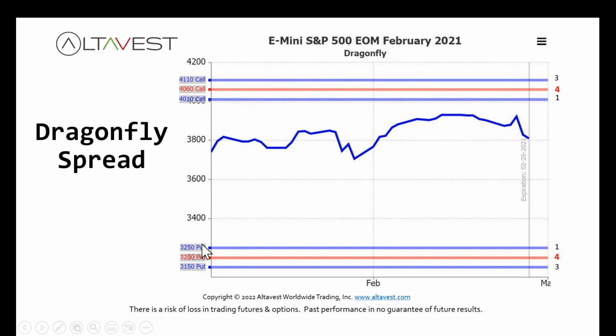And I want to point out that if you can't quite see it on your screen, this call that you buy in this example is 50 points closer to the money than these that you sold, and this put that you buy is 50 points closer to the money compared to those that you sold. So that creates a completely different risk reward dynamic compared to the condor, and I'll show you that.